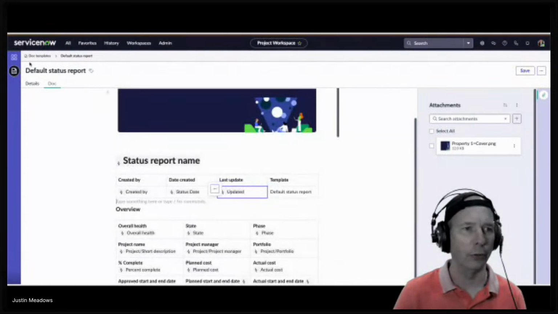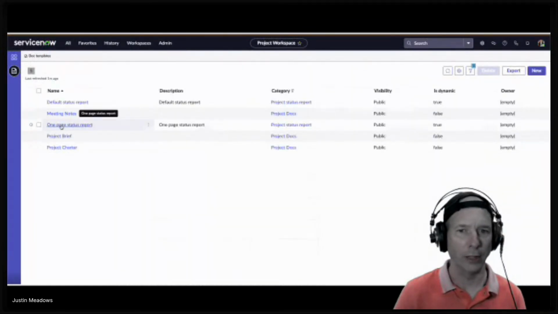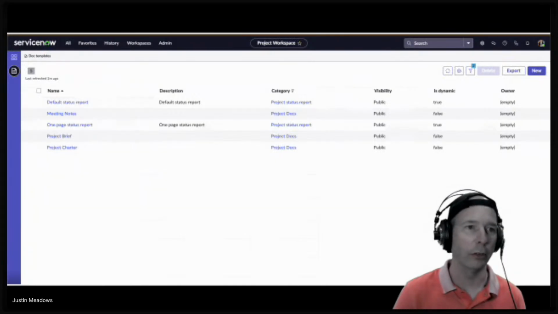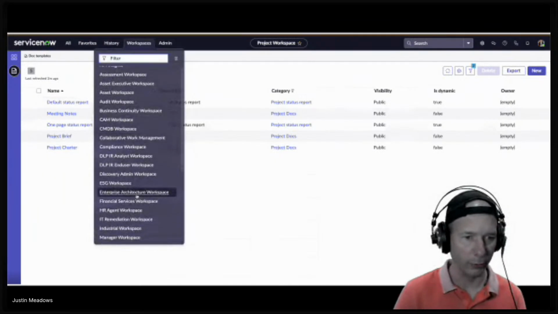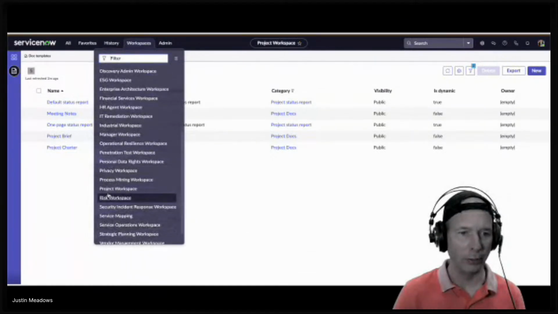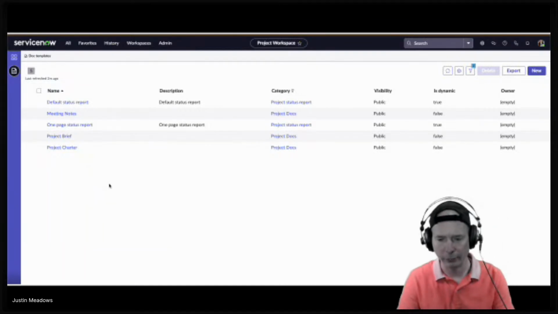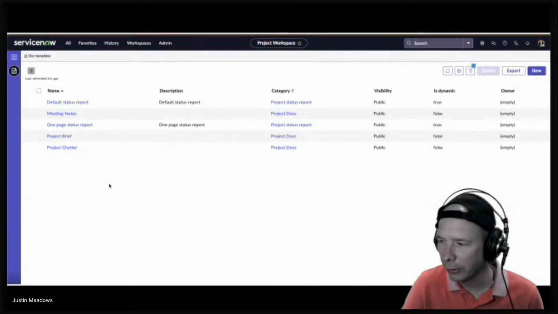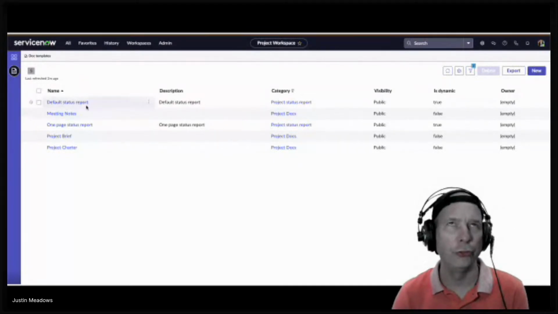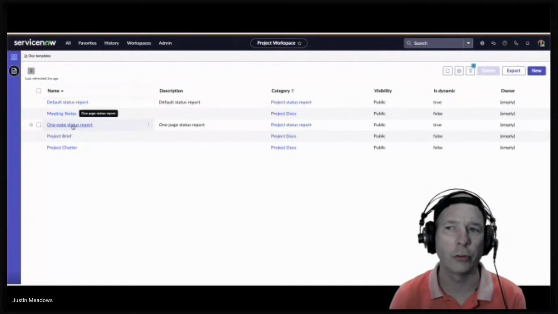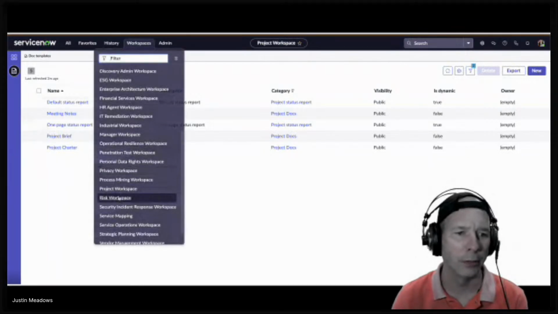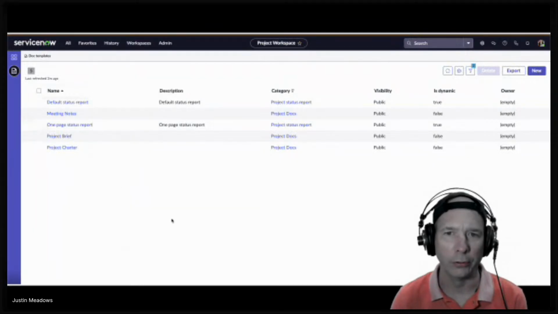I saw in the list there was one page status report, and then there's default status report. Then there's project brief and project chart. That's pretty cool. So let's go back into the workspace. And when I say we, me, I didn't change the template when I created that first status report that disappeared. So I'm going to change it to this one page status report just to see what it looks like.